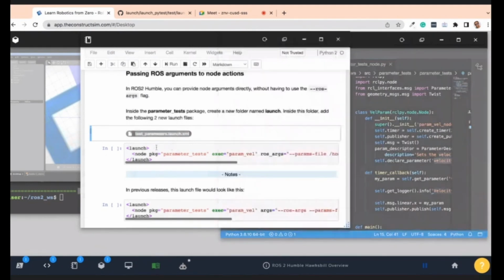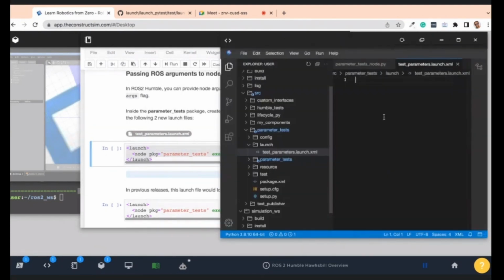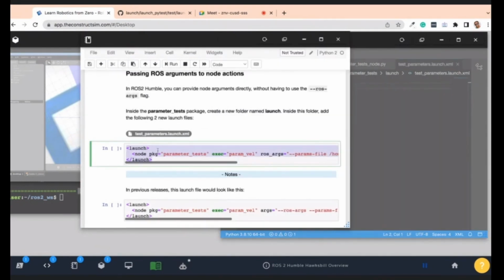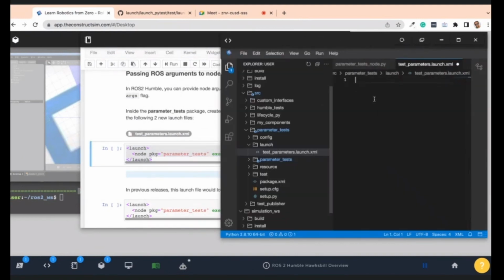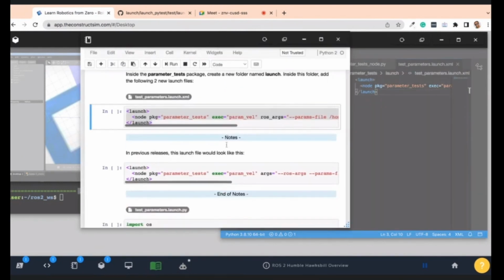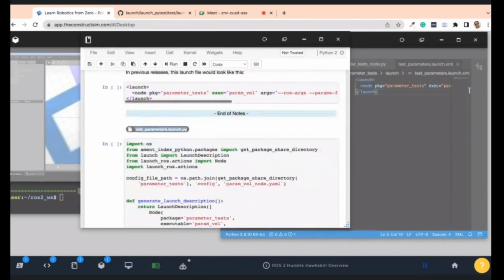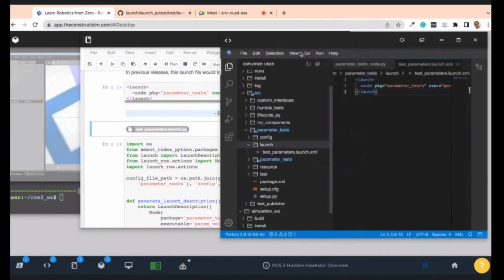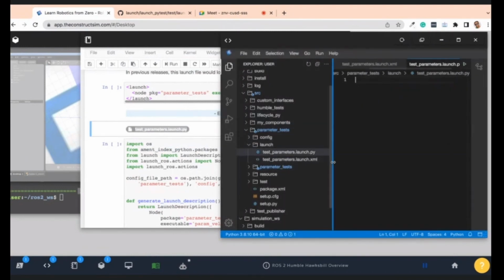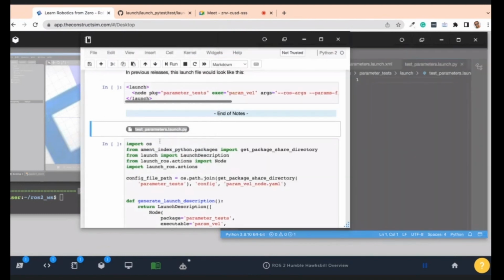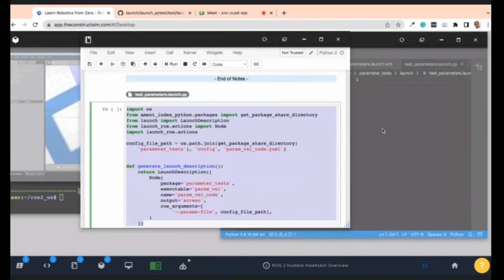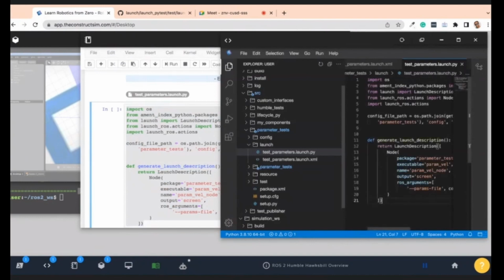And again, we are going to copy and paste the contents here from the notebook. Copy and paste here. There we go. And let's just keep this node section. And down here, we have the Python version. We are going to create also the Python version here with the same name, but the .py extension in this case. And for this one, we are going to paste the Python code down here. All right.